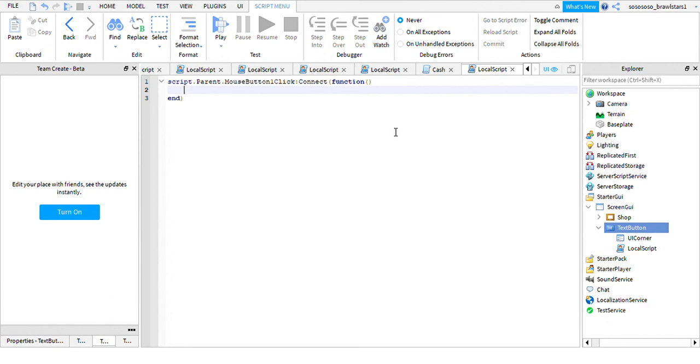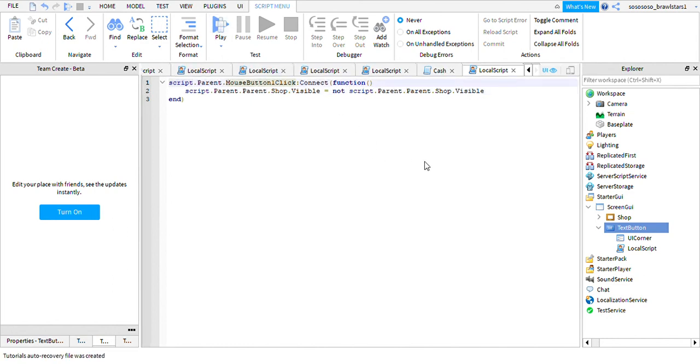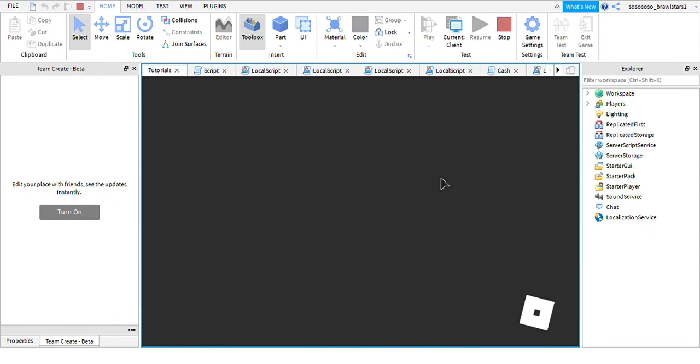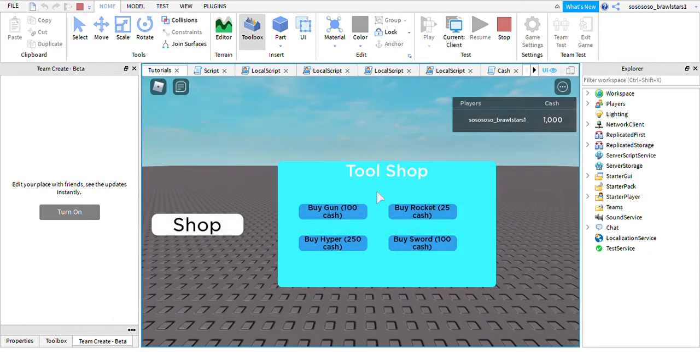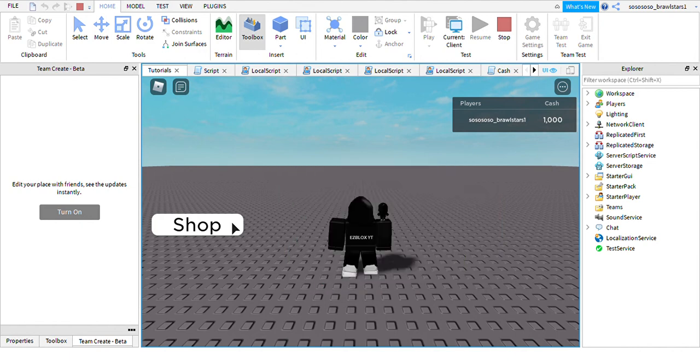Anyways, script.Parent.Parent.Visible, shop.Visible equals script.Parent.Shop.Visible, forgot something, not. Alright, and now the toggle should also work. This was quite a long video. I didn't realize it would be that long, but as you can see, the toggle works.